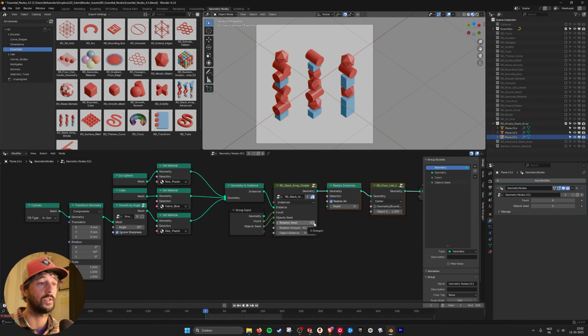Here you have the rotation seed, so it rotates everything by 90 degrees. You can set here if you want it 45 degrees. You see that they all go in steps of 45. So you can make a kind of tower elements and stack them and rotate them in the way that you want to create all kinds of stacks.